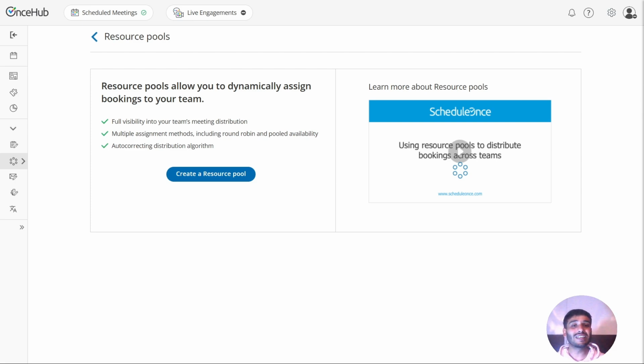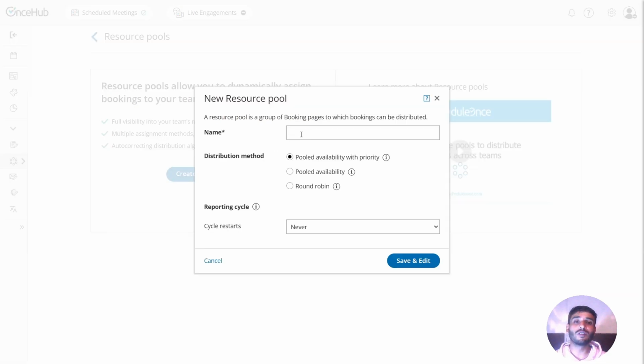So Resource Pool lets you group multiple team members together so clients can book with anyone based on the distribution method you have opted in for. So let's go ahead and create a resource pool. So just hit the button of create a resource pool, give it a name, select a distribution method.